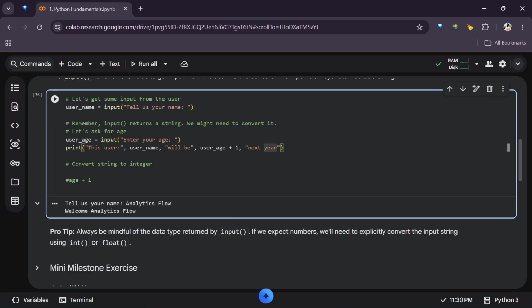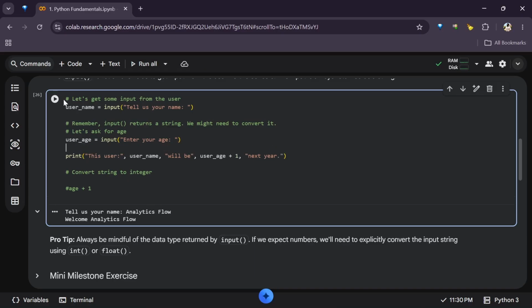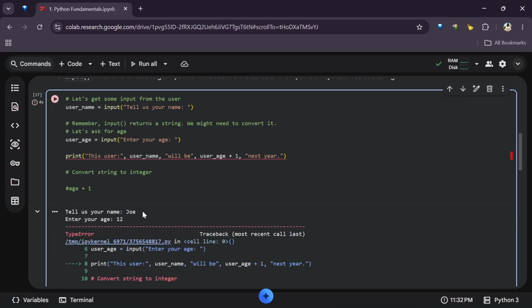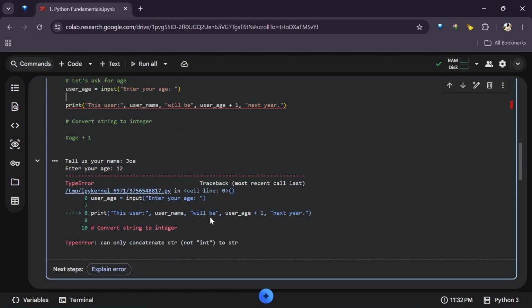All right, so this is what we have. Let's run this. Let's get the user age and the name. So just keep it light: Joe, user age 12, and boom, whoa, we're getting an error. So what does the error say?